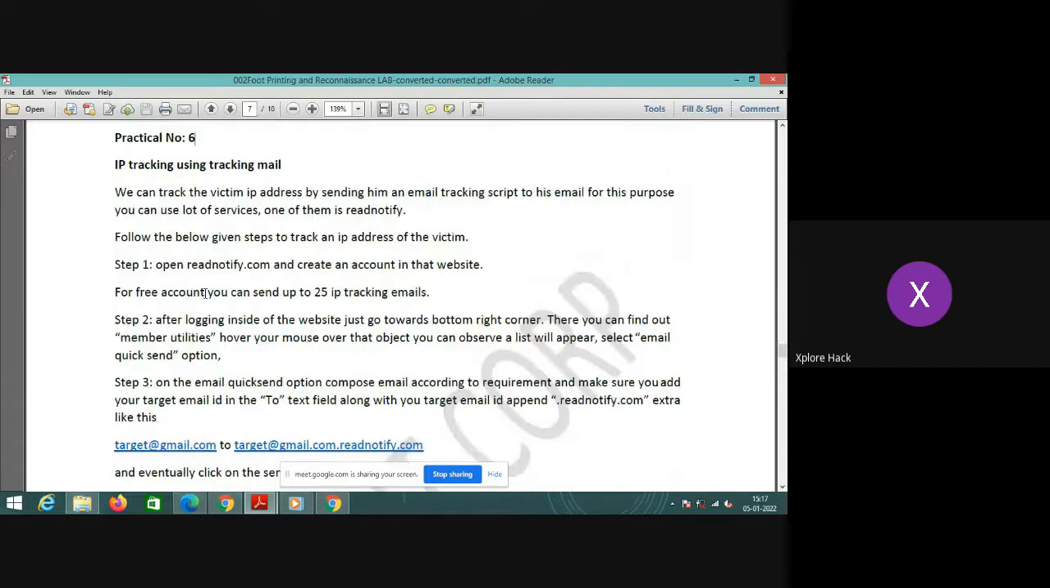IP tracking. We can track the victim's IP address by sending him an email tracking script to his email. For this purpose, you can use a lot of services. One of them is ReadNotify. So follow the given steps to track the IP address of the victim.